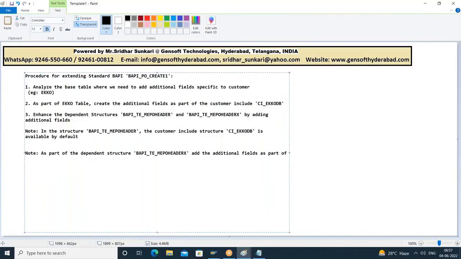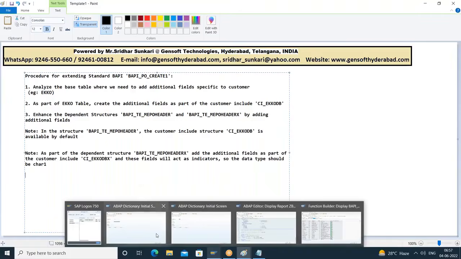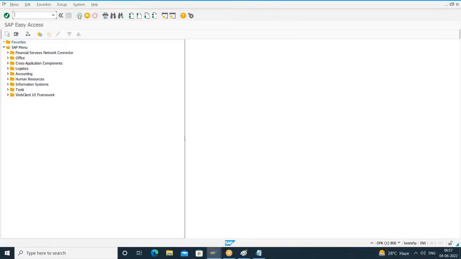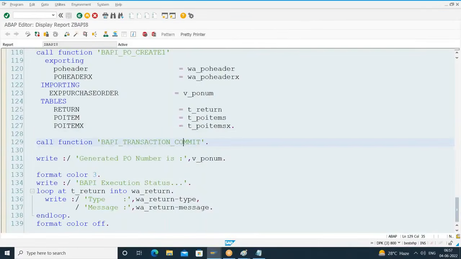And these fields will act as what? Indicators. Will act as indicators. So the data type should be what? Char1. Should be char1. Done. So this is the procedure. So we have enhanced the base table as well as the corresponding dependent structures. That's it. Next, call that particular BAPI by supplying the additional field.